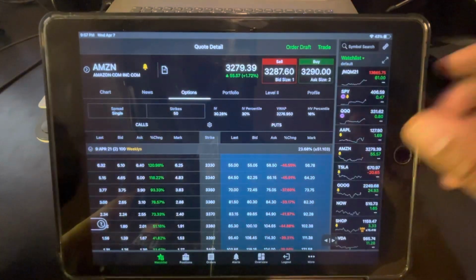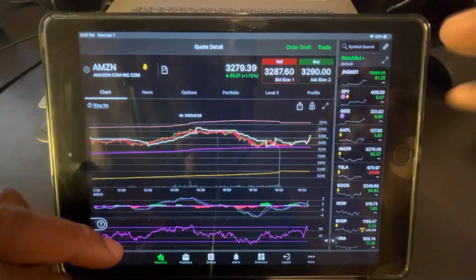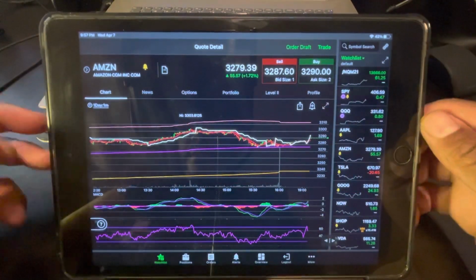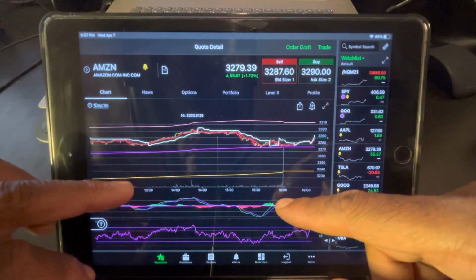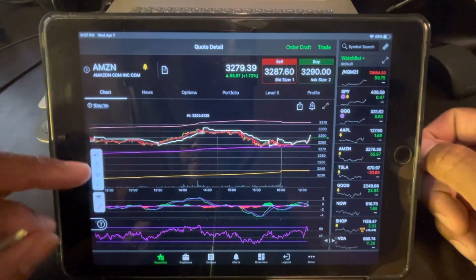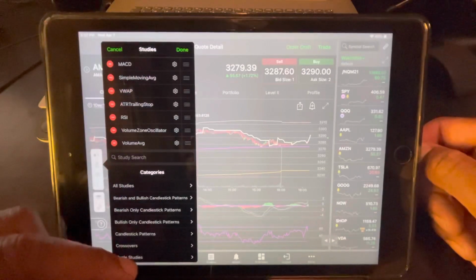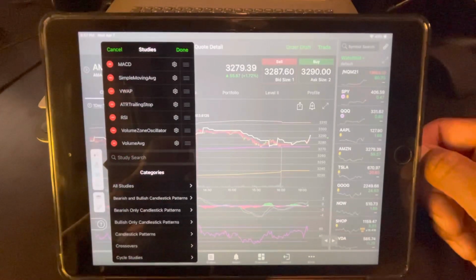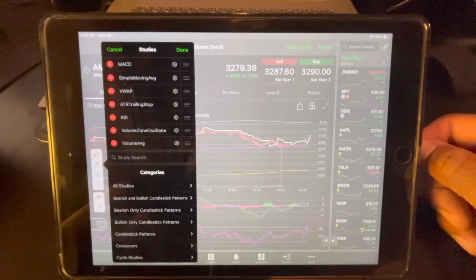So number one, on all my charts, I use 3, maybe 4 indicators. What I normally use, as far as indicators are concerned, is what you see here: MACD, simple moving average, VWAP, ATR, trailing stop, RSI, volume zone oscillator, and volume average.